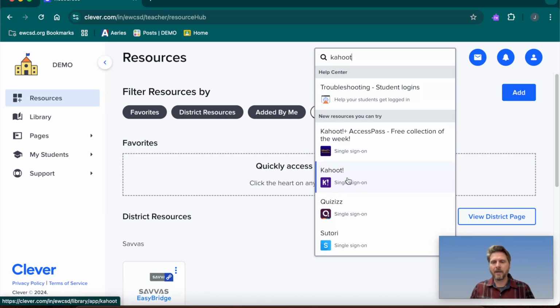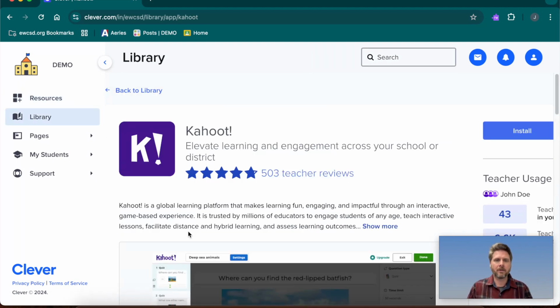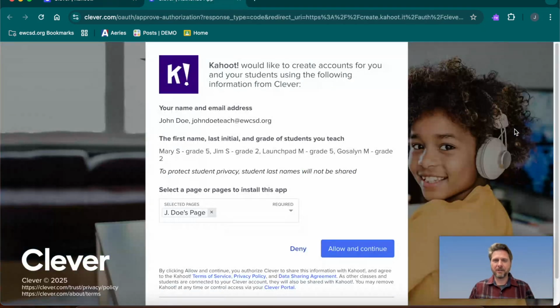If you don't see the app you're looking for in the list, then it doesn't pair with Clever and you can't use it. But I do have the access to Kahoot, so I'm going to go ahead and click on Kahoot, and it's going to take me to the Kahoot page, the info page. I could read through it all I want, but really what I'm looking for is this button over here on the right-hand side that is called Install. I'm going to go ahead and click on the button that says Install.